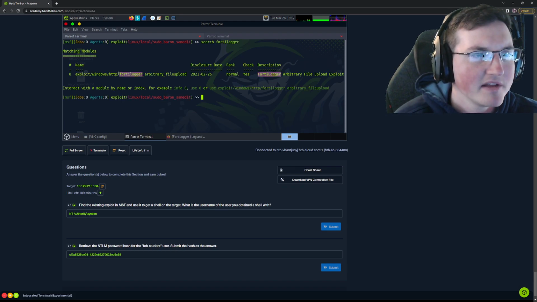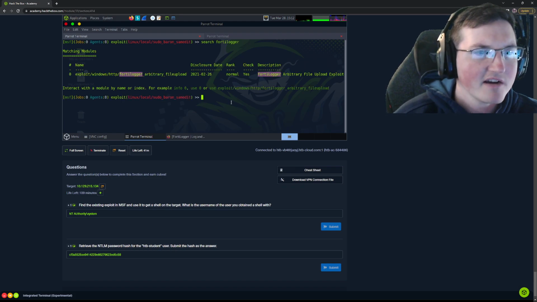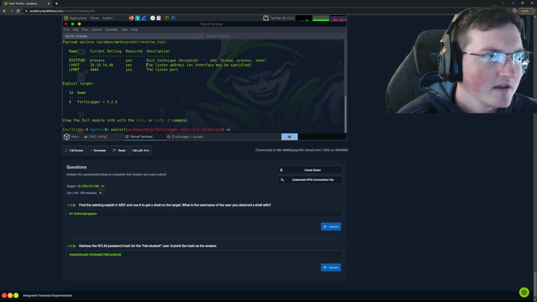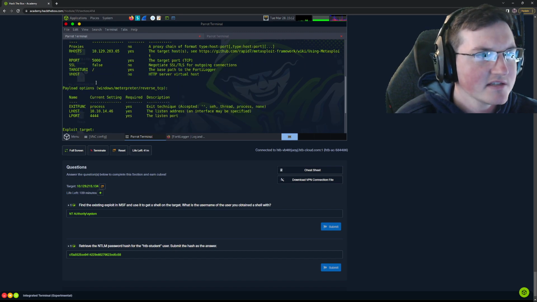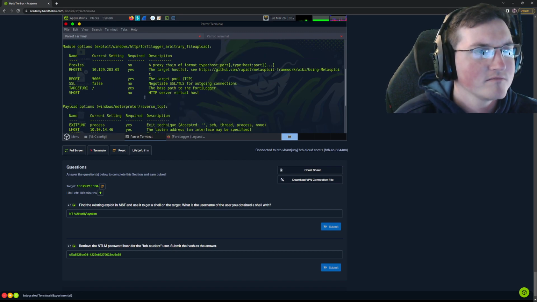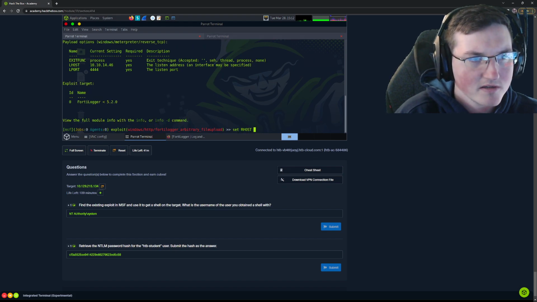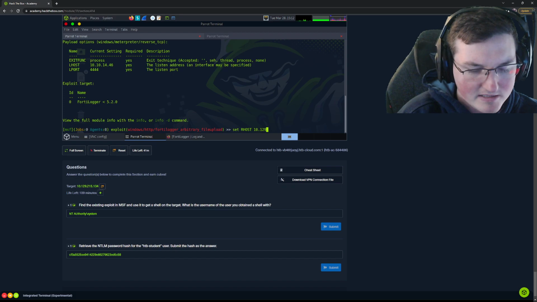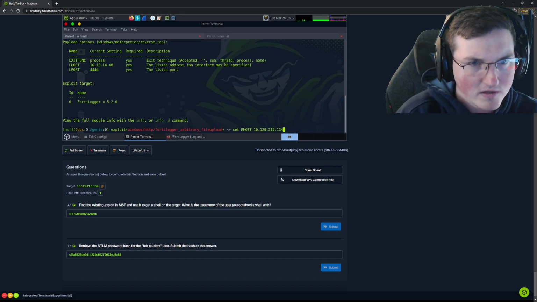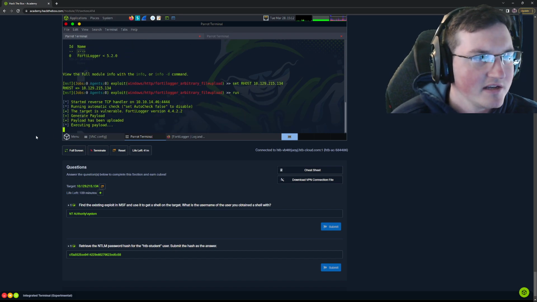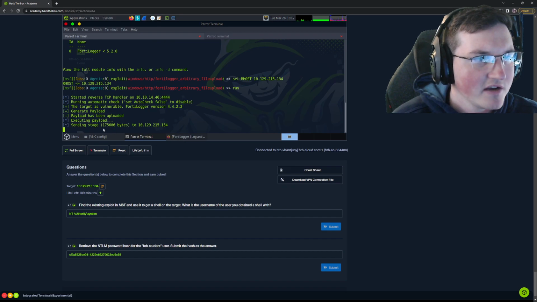Not sure what that is, but there is an exploit for it. All right, so let's say use 0. Okay, show options. So lhost is correct, but rhost is incorrect. So set rhost 10.129.215.134. That's the rhost now. We run it, and it should give me a shell here.